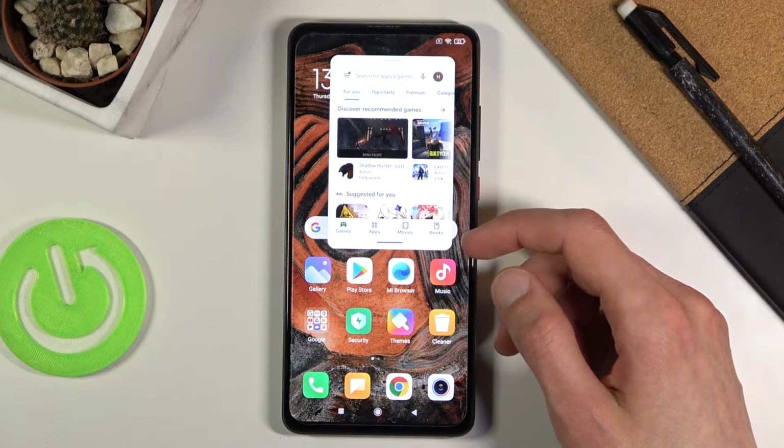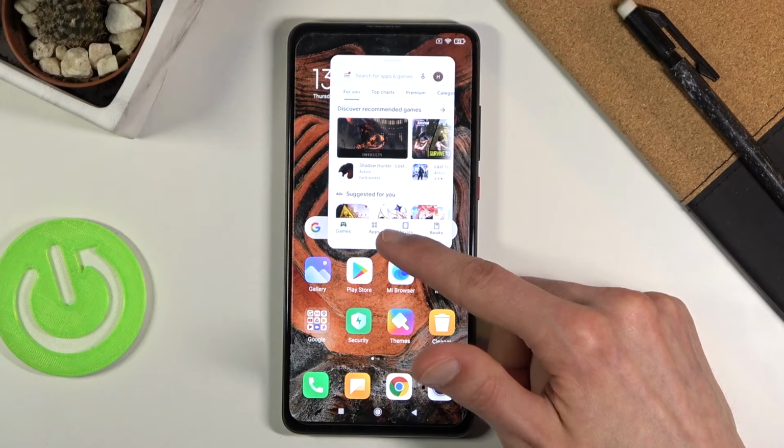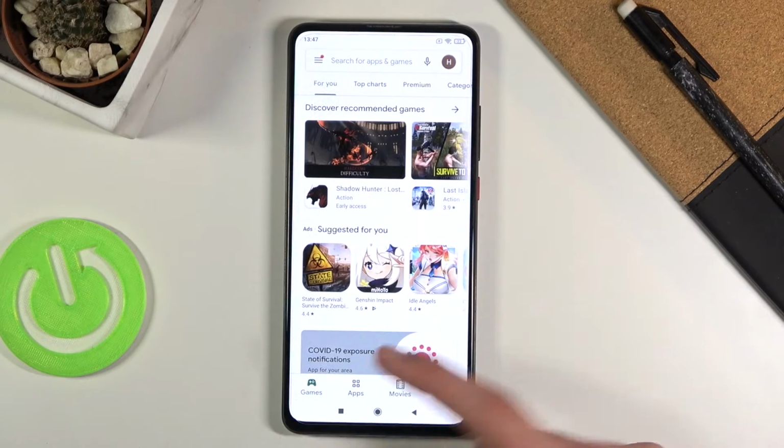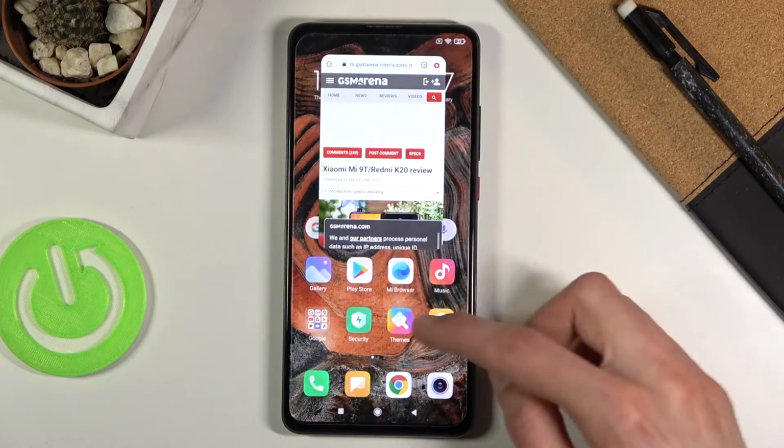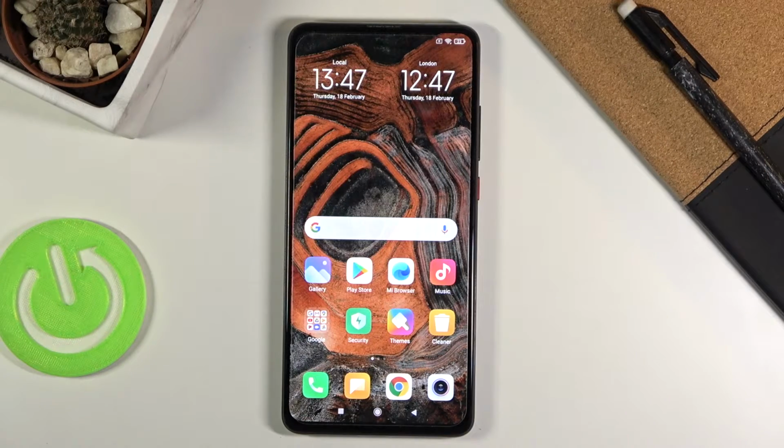Now, to maximize it or minimize it, you want to grab the bottom bar, and you either make it full screen, like so, or you just swipe up to completely get rid of it.